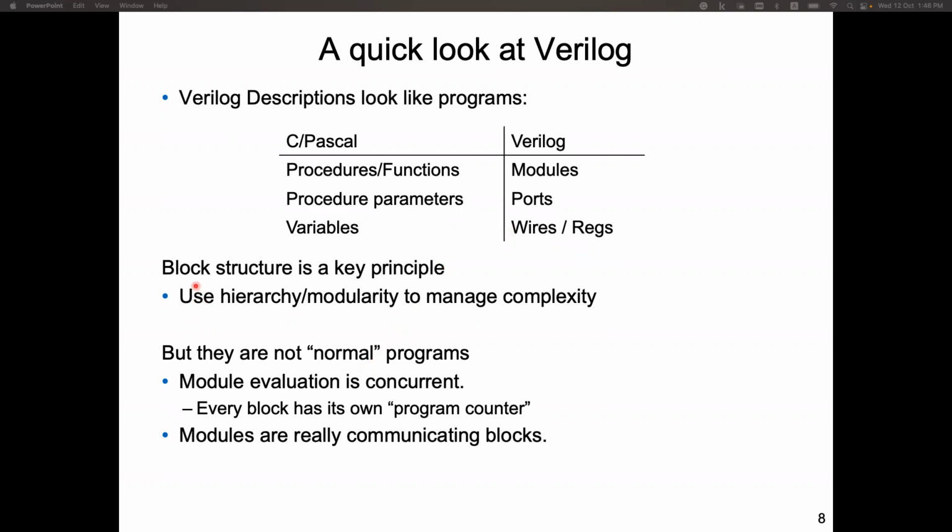And the block structure is a key principle. Within a function, there can be other functions. So we can use hierarchy or modularity to manage the complexity. You can start with very abstract modules. In each module, you can define the details, and then you can define details in the next level, and so on and so forth.